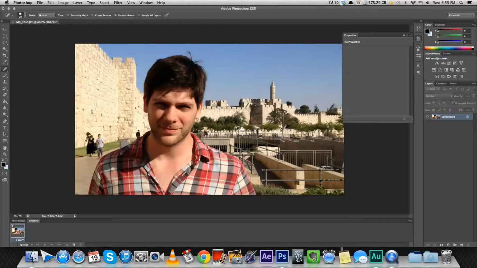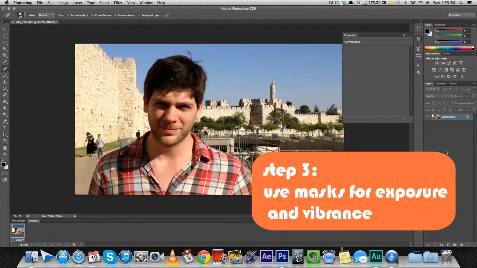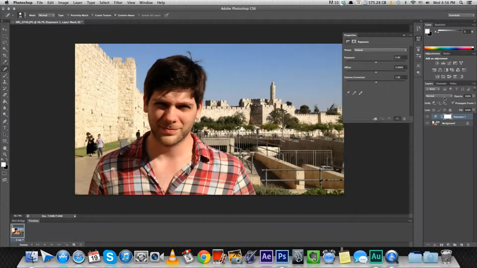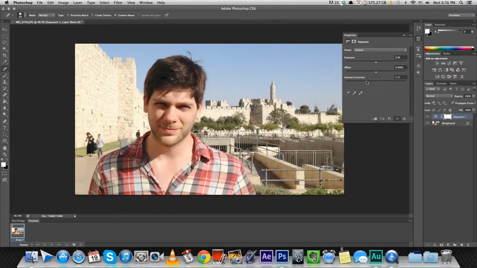Step 3 is playing with the brightness and the exposure. You see I have a lot of dark areas beneath my eyes. There's a really easy way of doing this, and that's creating an adjustment layer. So let's create an exposure adjustment layer and really brighten up the gamma. Okay, you see I'm doing it on the entire picture, but we'll fix it later.